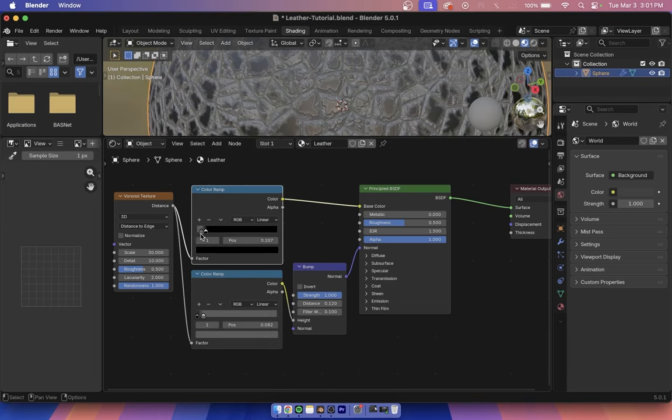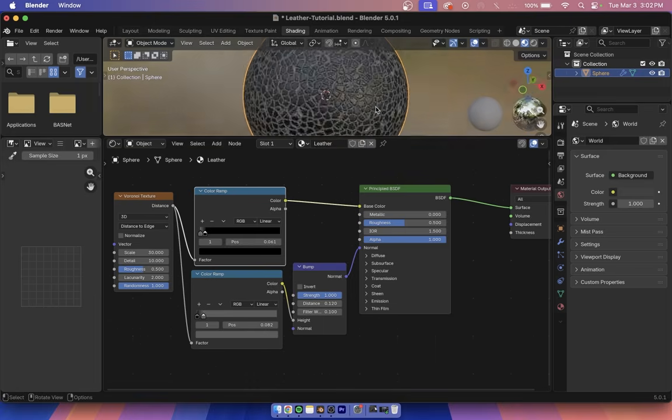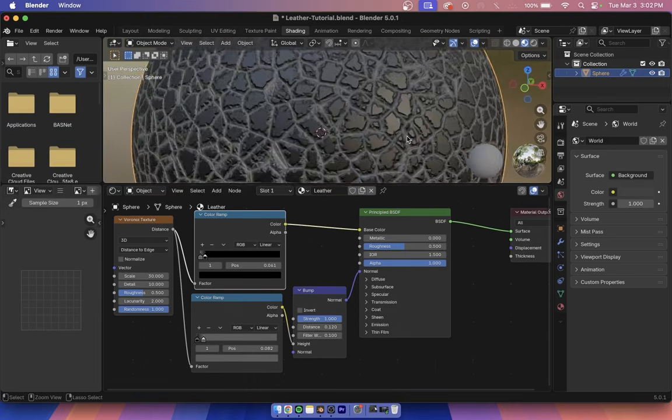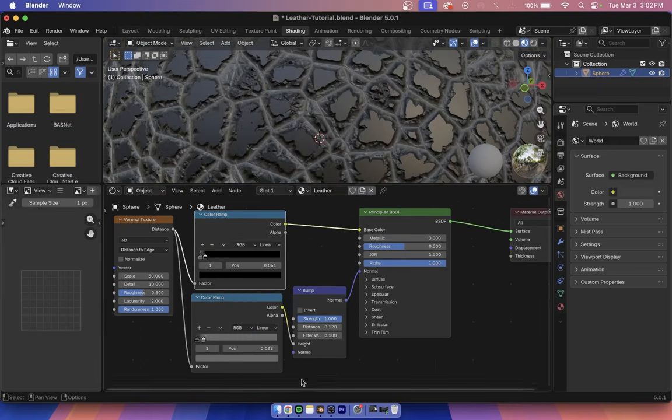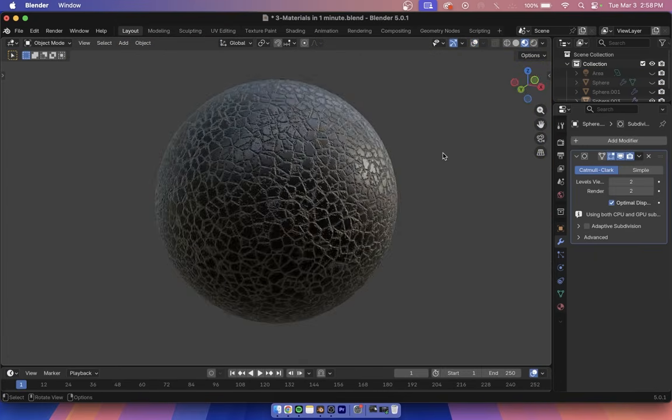Your bump node may need fine tuning, but I like to have mine at a decent strength to see the Voronoi surface details. And that's all you really need to create a quality leather texture in less than a minute.